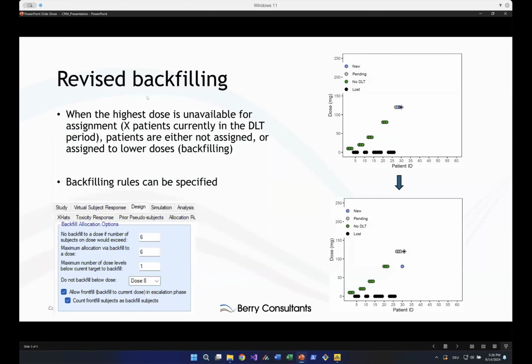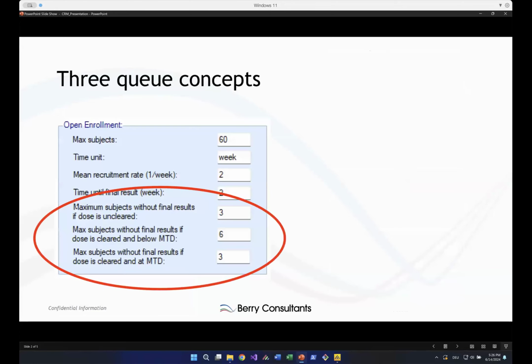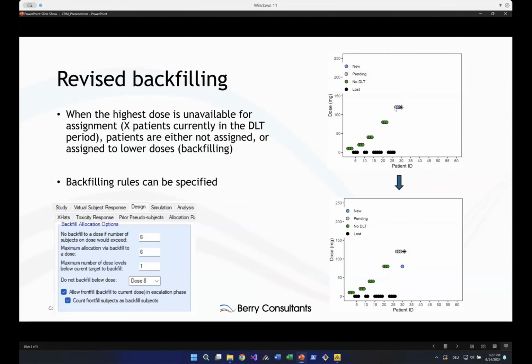So remember, we have the option to allow backfilling in CRM, and backfilling basically happens when we are at a certain point in our escalation. Let's look at this example on the top right here, where assumingly we've escalated to something like 120 milligrams. We've assigned 3 patients. So in this example here before, I've set the maximum subjects without final results if dose is uncleared to 3. This dose hasn't been cleared yet, and 3 patients have been assigned. So we're not confident assigning any further patients here.